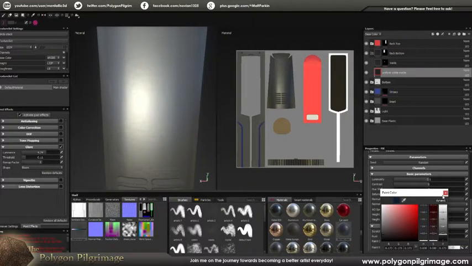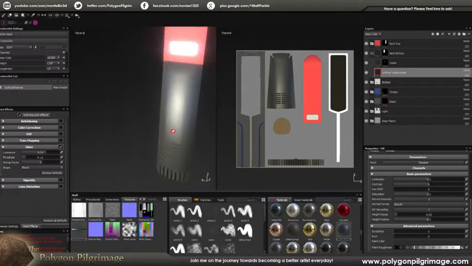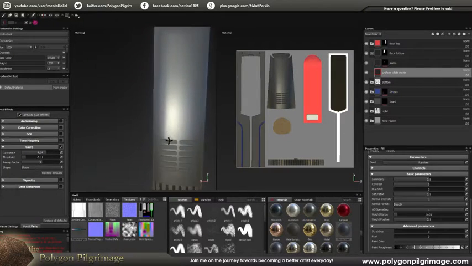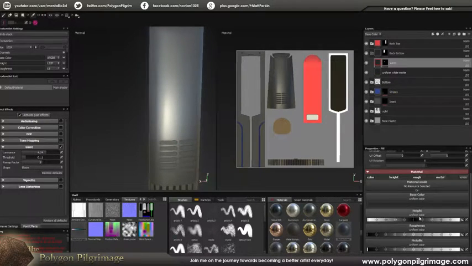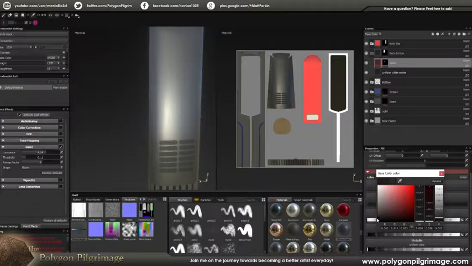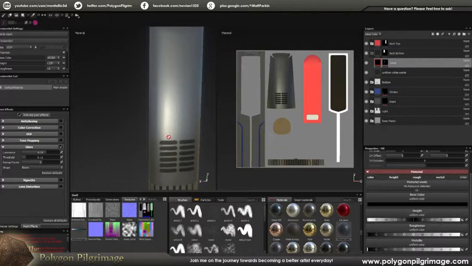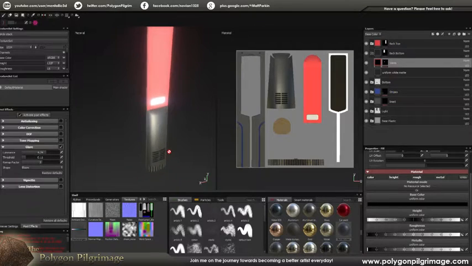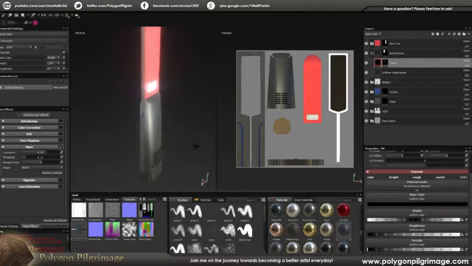There we go. Okay. That's good. And I do think that my vents need to be a bit darker. They're just not black enough. I'll just make them solid black. Yeah, there we go. That looks really good.